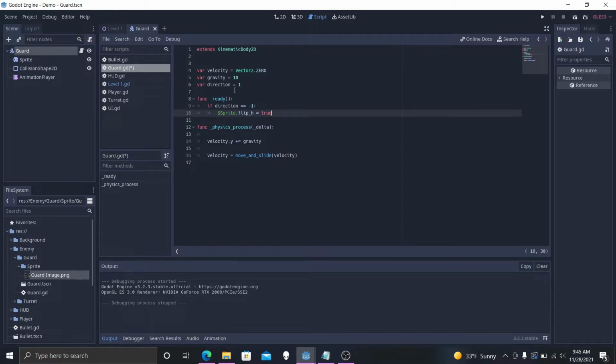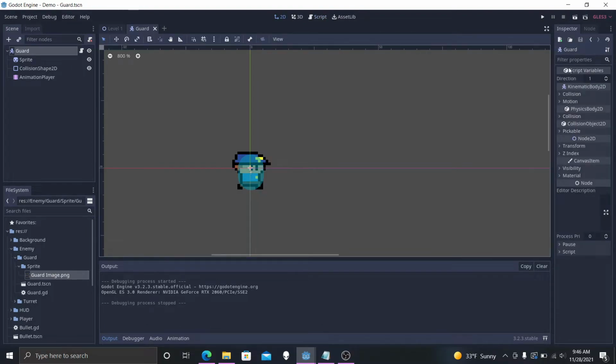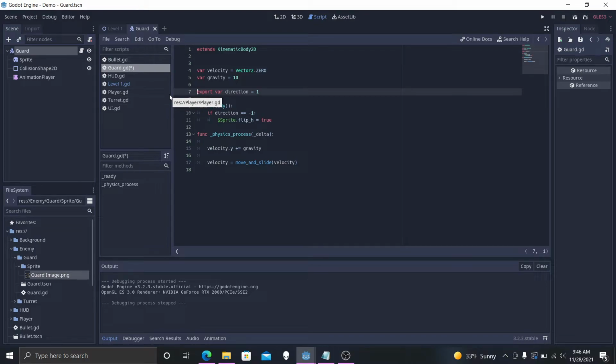Right now the direction is 1. We should actually export this. And this will allow us, if we hit the guard, see now here, this will allow us to change the direction. We should only change it from -1 to 1. That's it. Because the direction is basically which way he's facing, because we're going to be multiplying the direction by our speed.